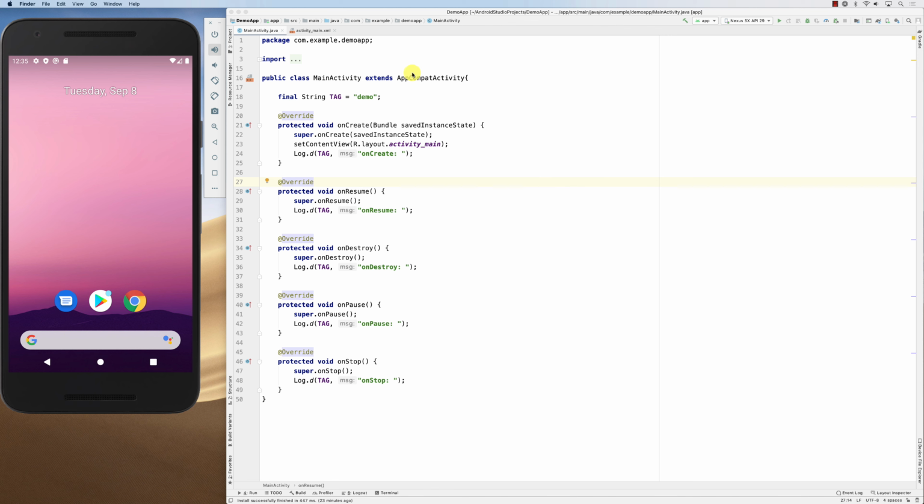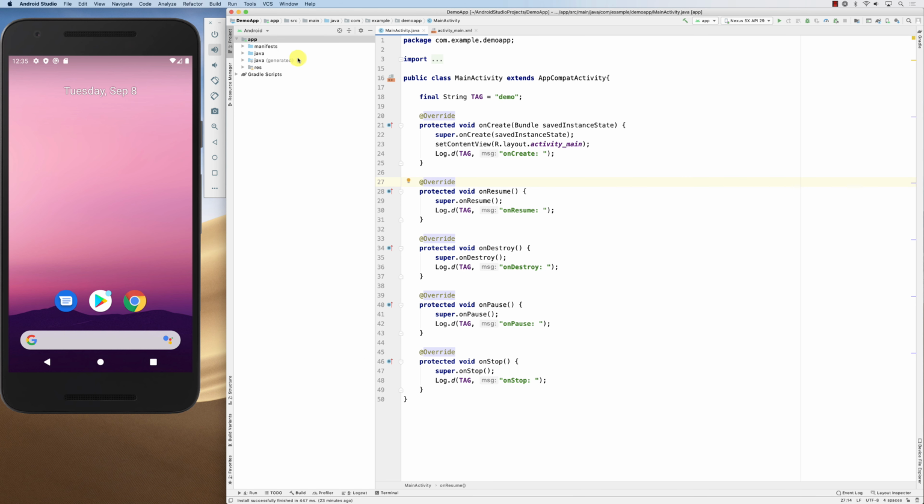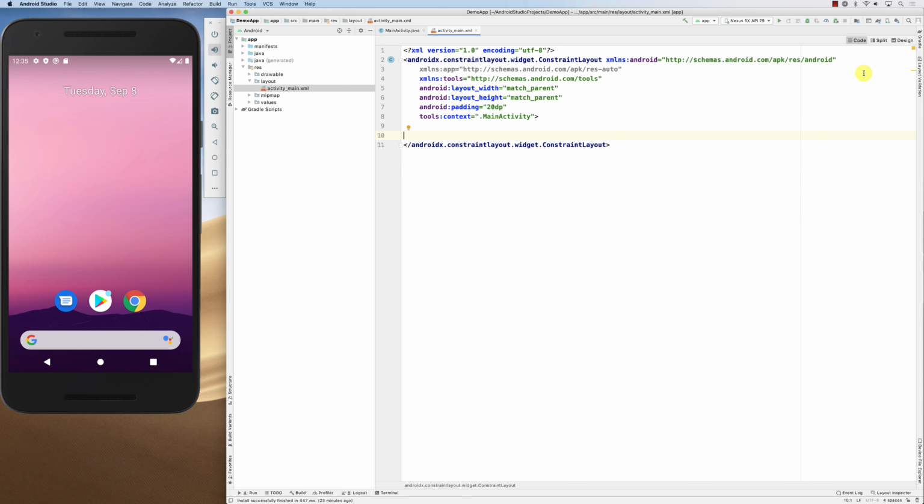Okay, so explicit intents are, as the name implies, explicit. You will ask to start a specific activity based on the class name, and that's very explicit. We'll look at implicit intents in a little bit, but explicit intents are straightforward. So basically, let's create another activity. This is the main activity, and if we look at the layout for it, let's just add a text to indicate that this is the main activity.